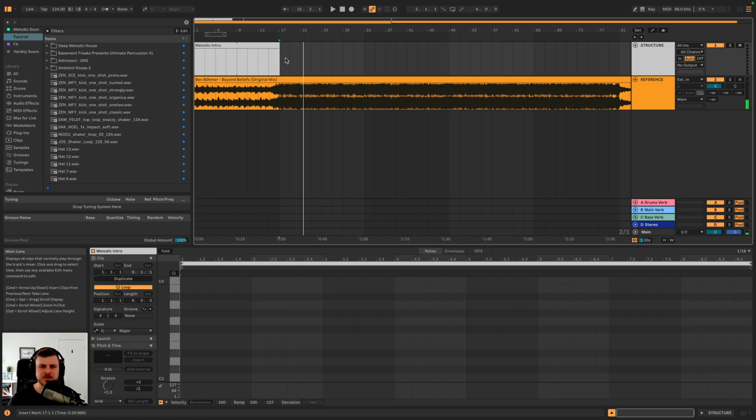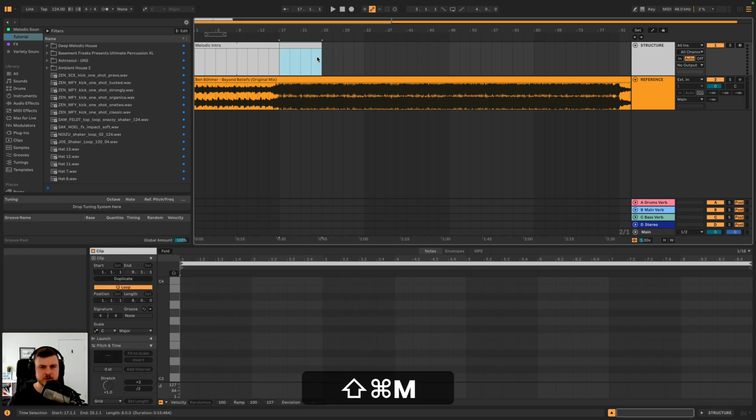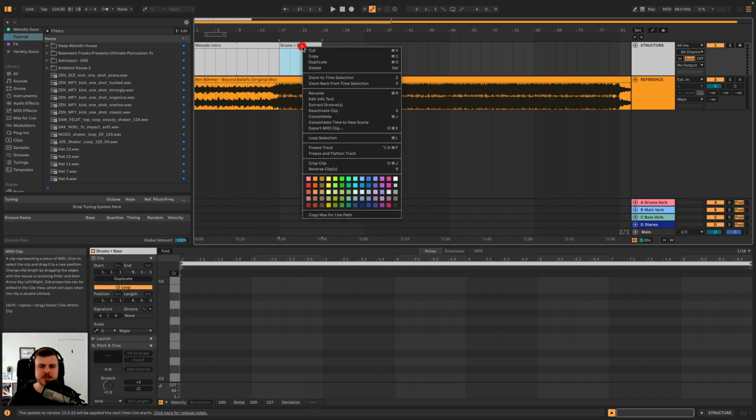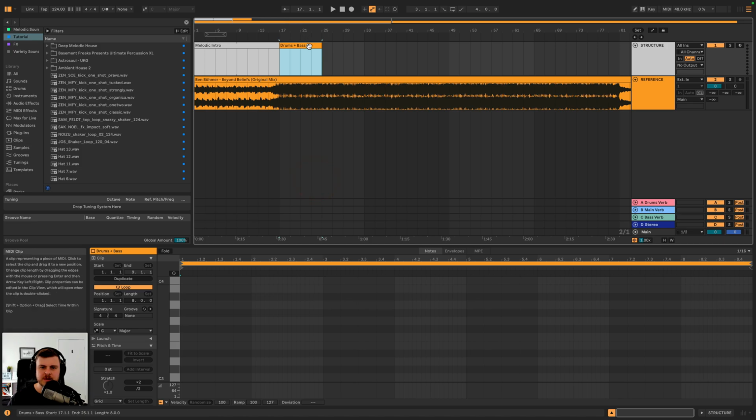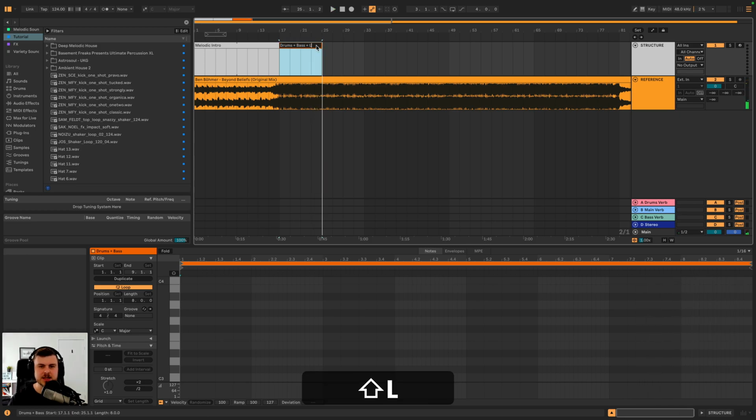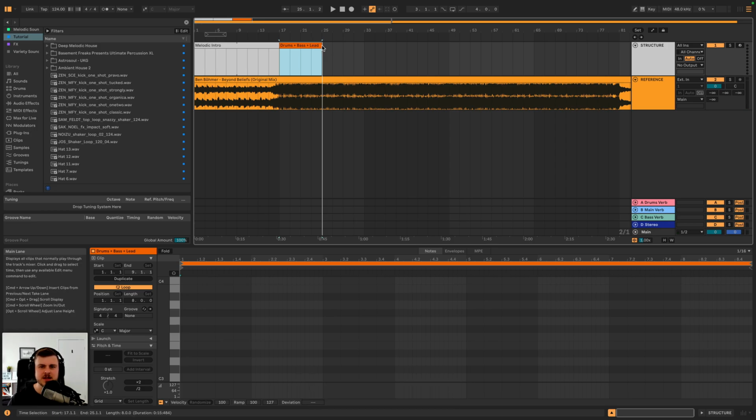So I'm going to put in a new one here. We're going to call this drums plus bass. I'm going to color it slightly differently, maybe a bit of a deeper orange, just so I know this is a bigger section. I'm also going to put plus lead because the lead comes in there and continues through this section.